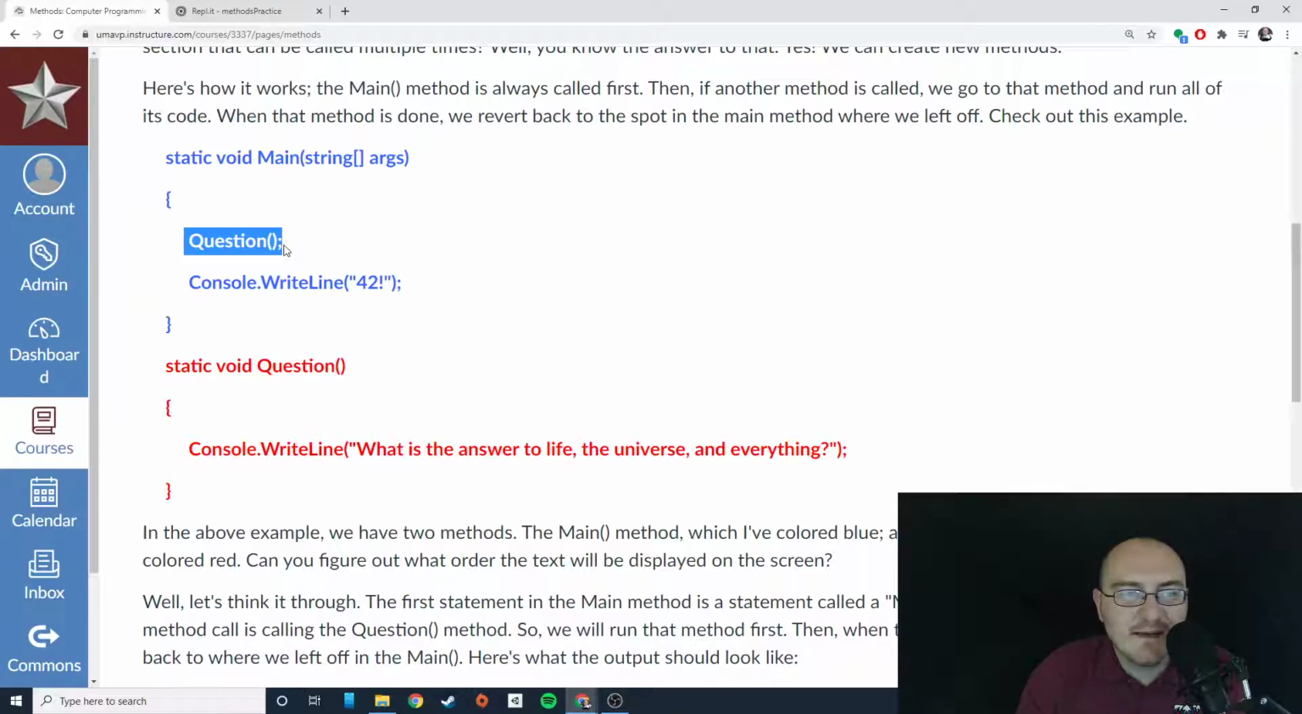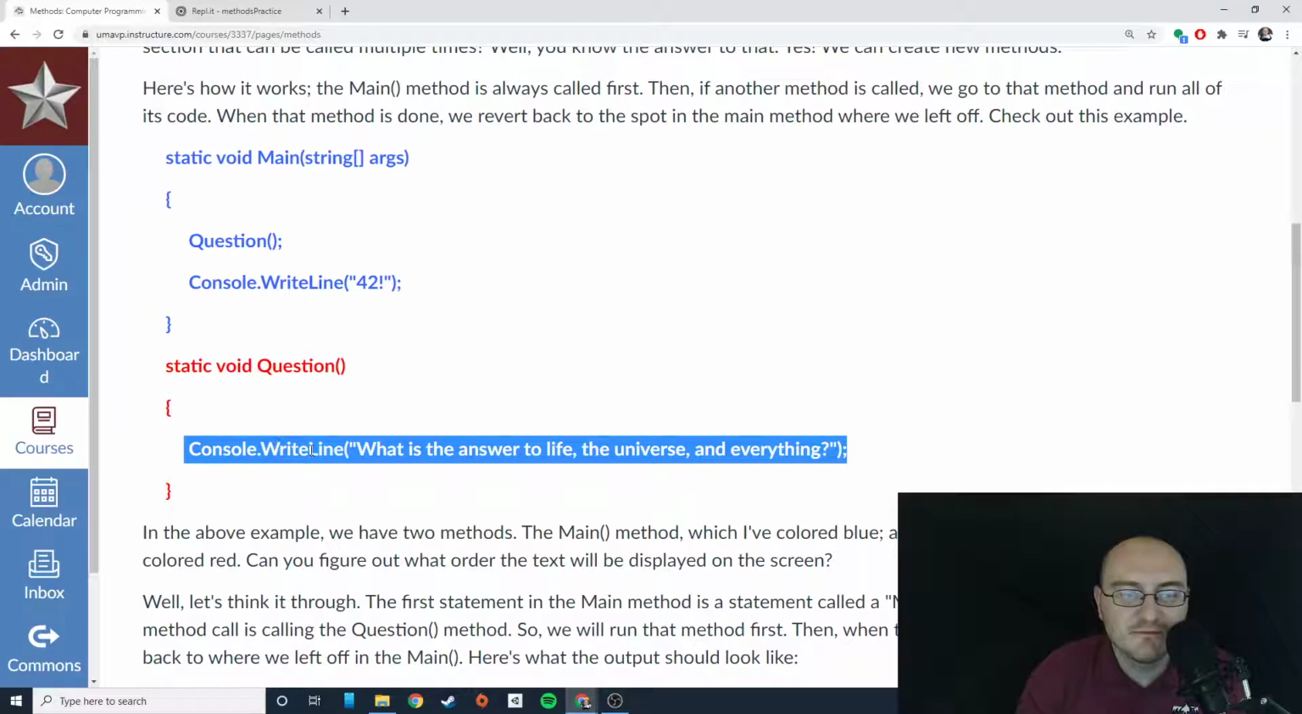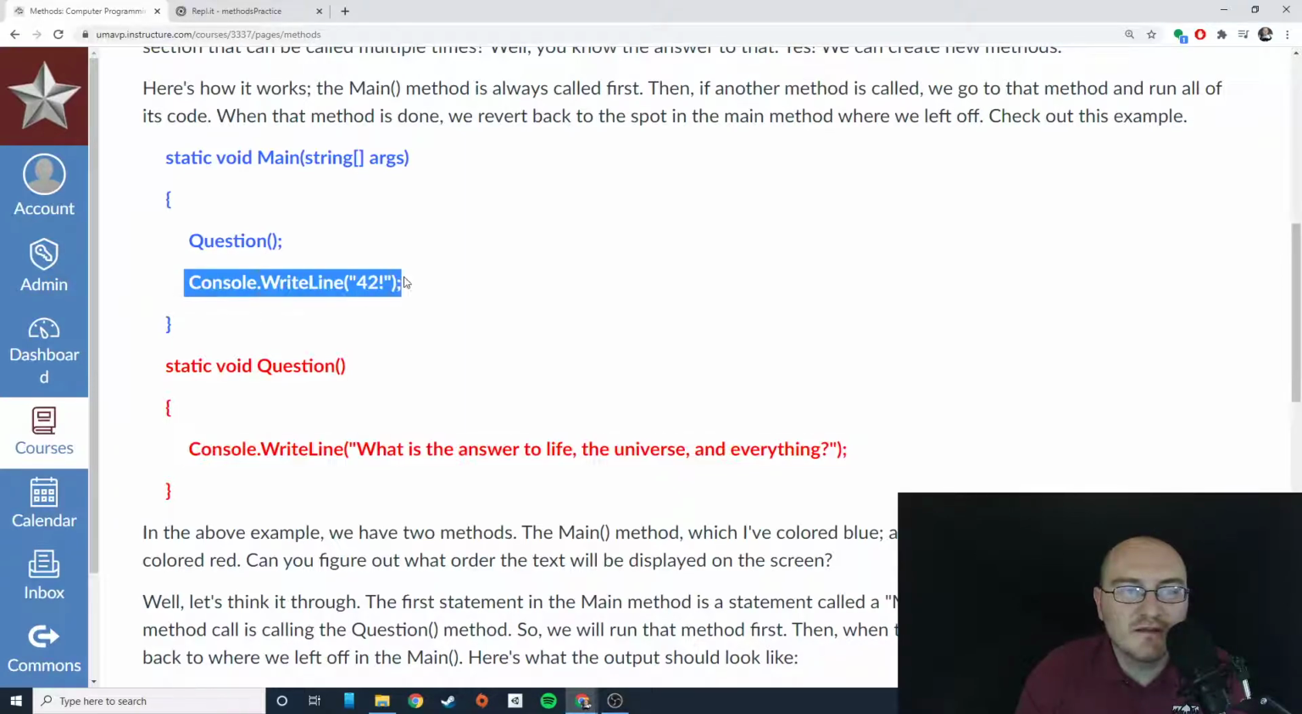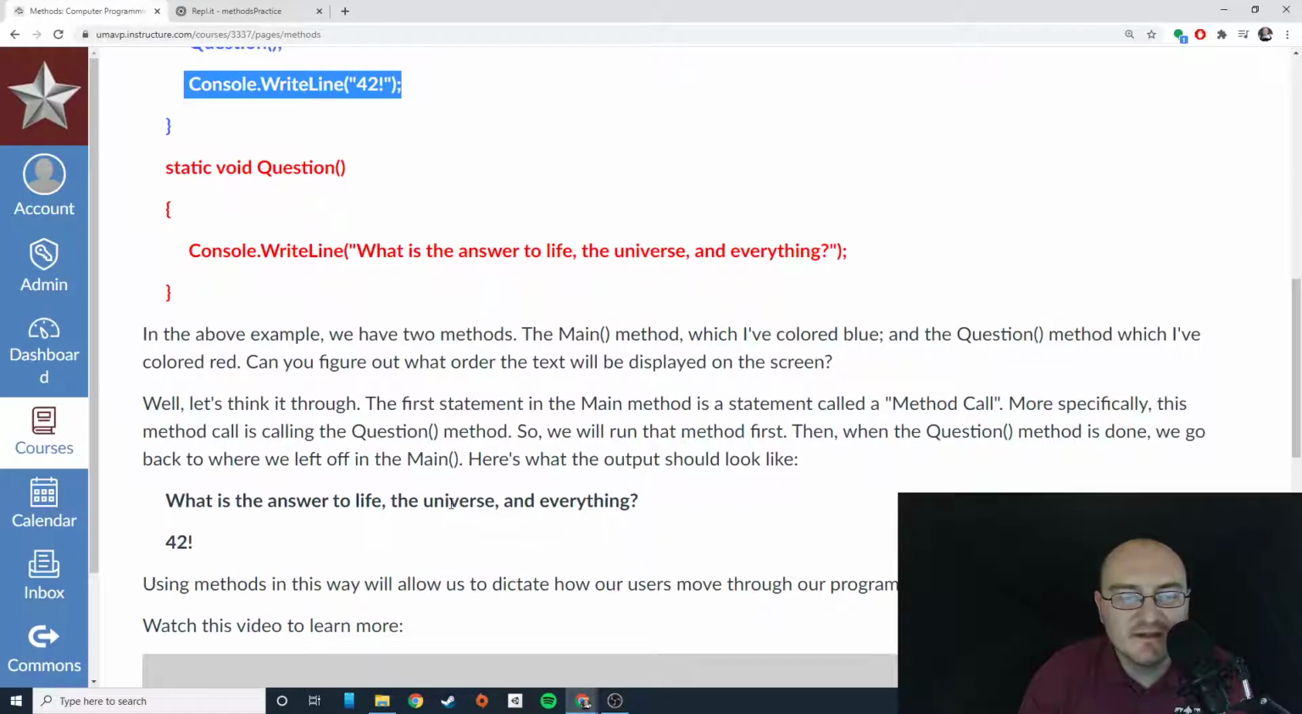So this calls that method, which means we break out of this method and move down to the method we've now called. We do all the code inside of that method, which is putting a write line string onto the screen. Then we return back to the method that we jumped out of, and then we move on to the next line. So if we execute this program, it should say, what is the answer to life, universe, and everything? 42. Okay, so this is a very simple example of how to use methods.